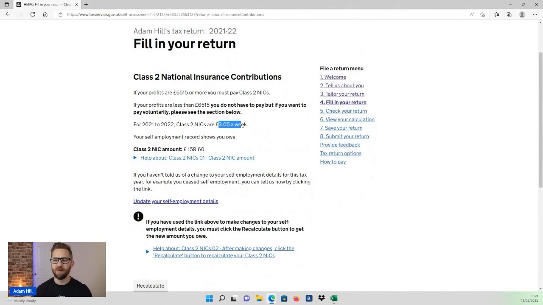Remember, it's £3.05 per week. If you started trading halfway through the tax year, you won't get charged the full amount. But because I didn't enter a date in the commencing trading box when we were tailoring the return, they've charged me for the full year. So I'm going to pay £158.60 for the full year.